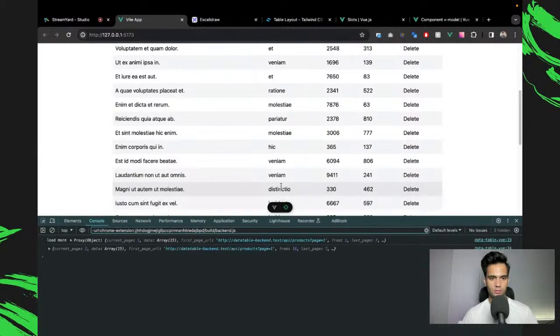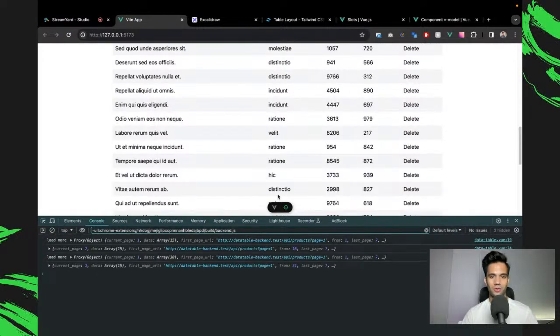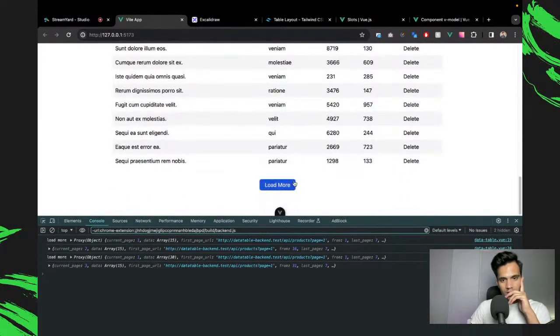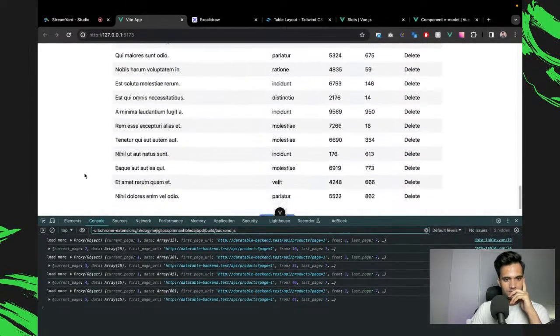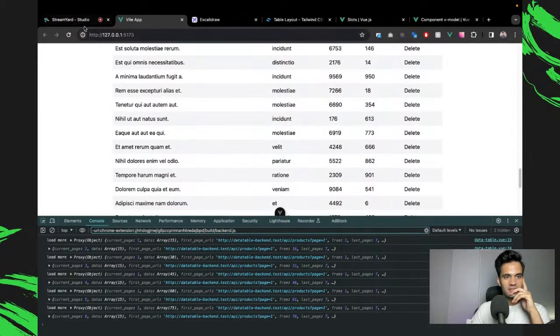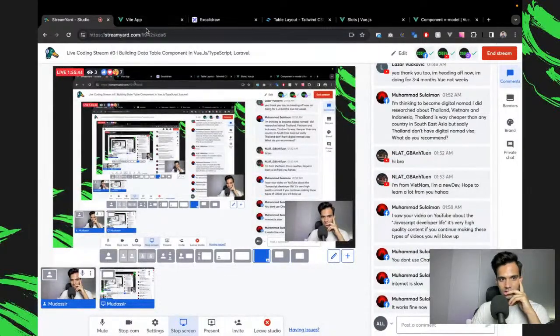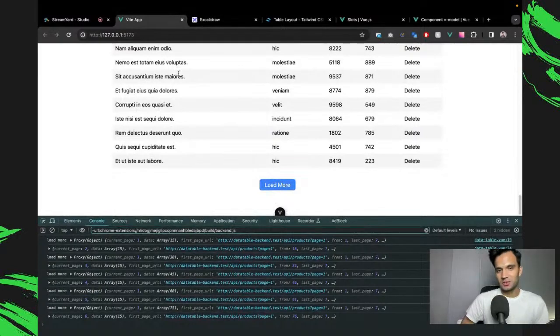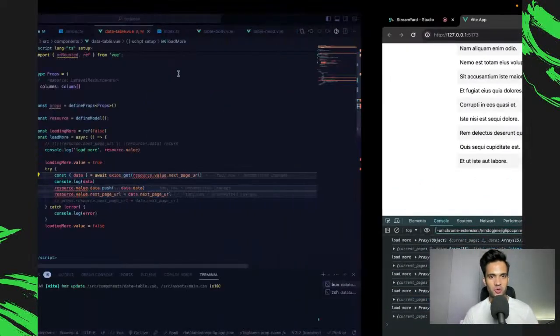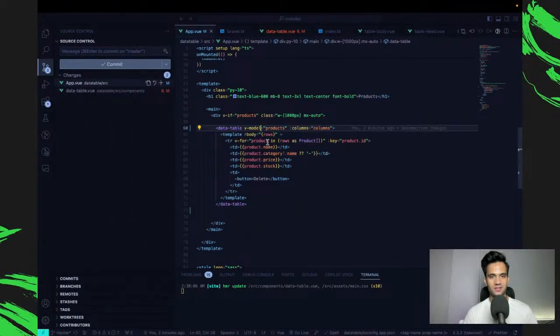Reload, load more. It works. Wow. Oh man, this is good. This is one of those satisfaction moments, if you watched me do this, when there's a new update in your favorite framework and it works like magic. Like I don't really need to pass it props. I just v-model it with products with the resource.